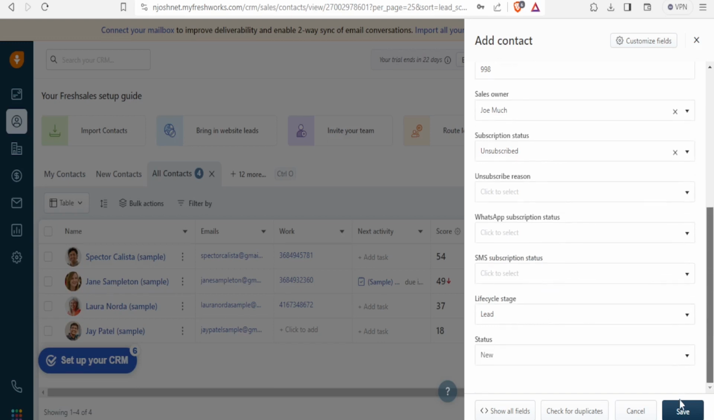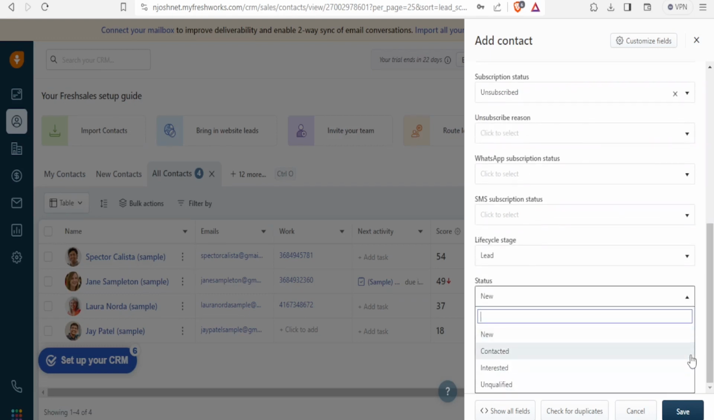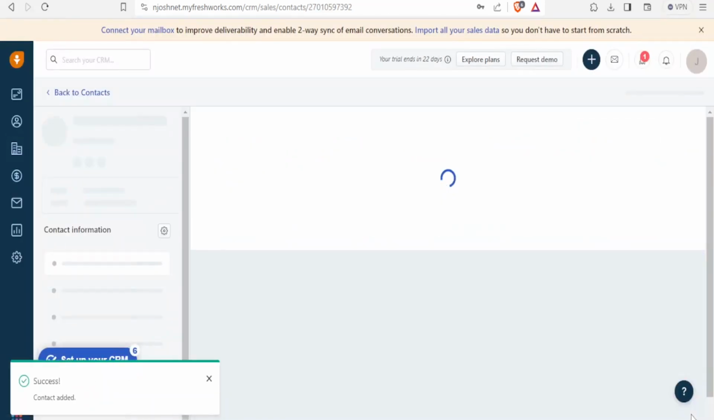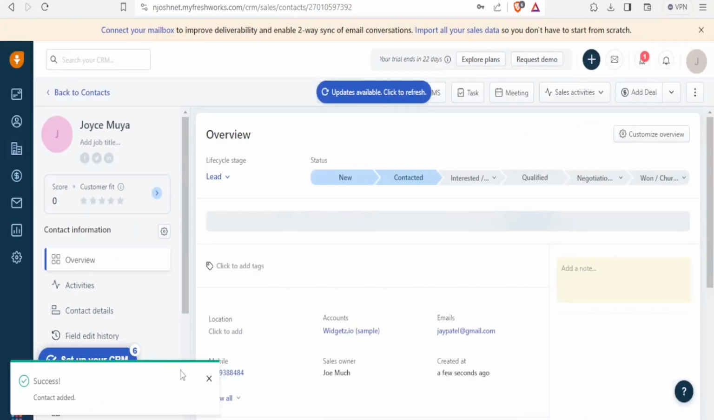And then you can also change the status here. Is it a new person, or a contacted person, or is it an interested or unqualified? Let's say this is a contacted person. I'll click on that and click on save. And you notice now our contact has been successfully added.